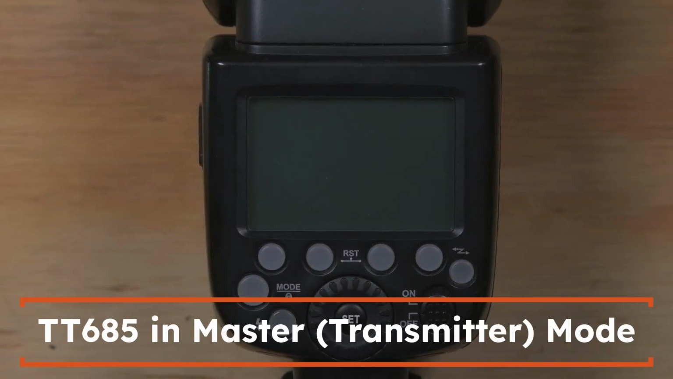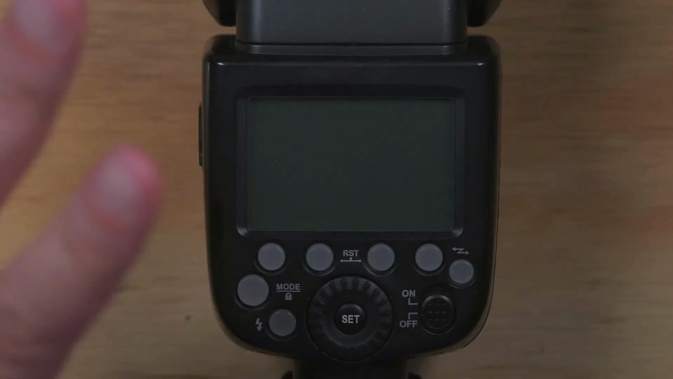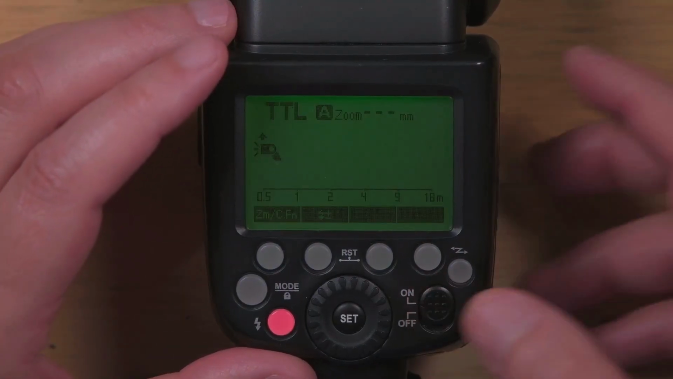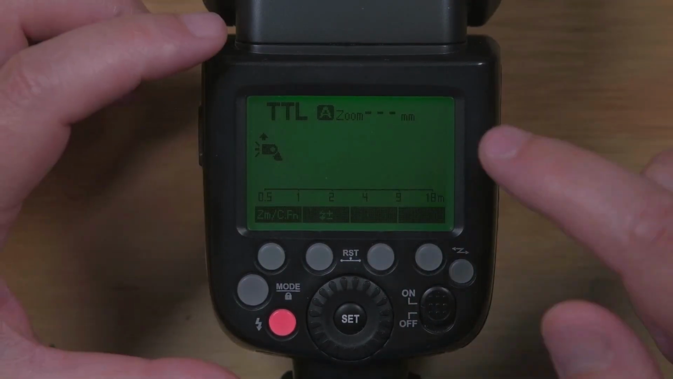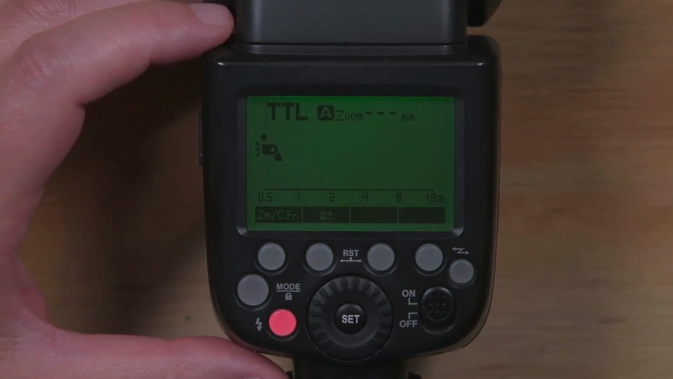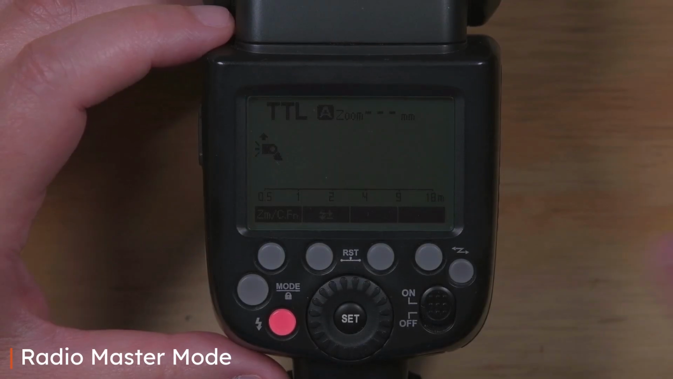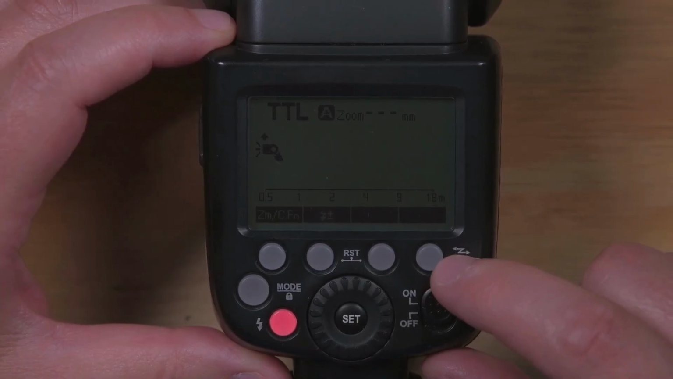Now we're going to set the flash, making sure that it's ready to send orders. If you turn the TT685 on, you will see that it's in TTL or manual mode and ready to work on camera. But we need to set it to radio master mode. We do this by pressing the sync button, the one labeled with the lightning bolt or horizontal lightning bolt.